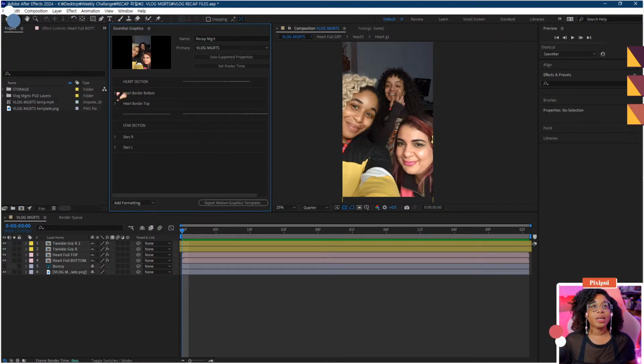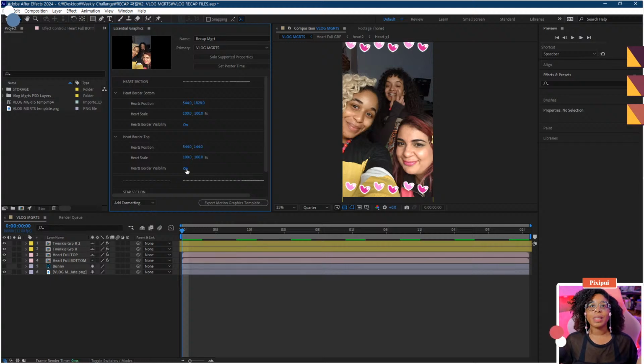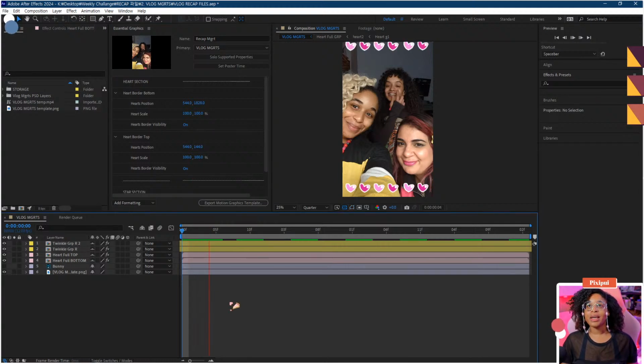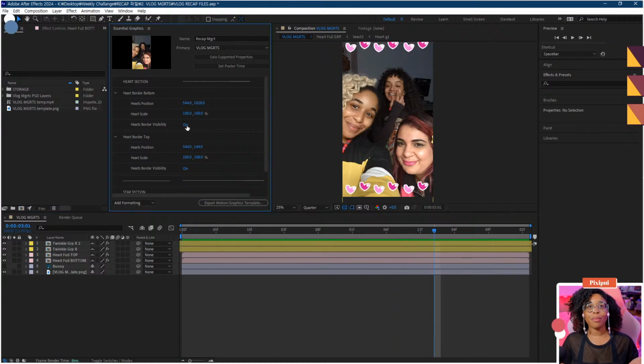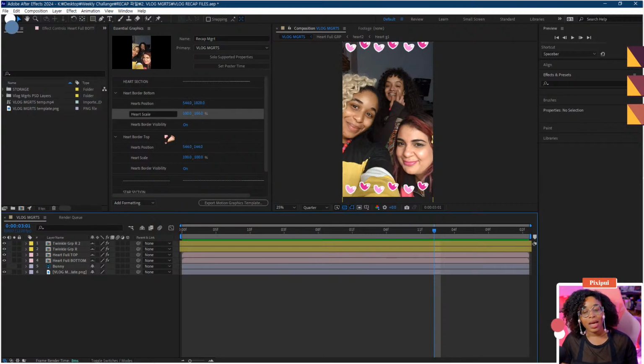So from the things that I've done, I've gone through a heart section. If I press play, we can see what I've made in advance already. Where I've got my hearts, I've got a visibility button, which means I can use that inside of Premiere. We've got a position slider and a scale slider as well. We can totally add rotation, anything that we like.